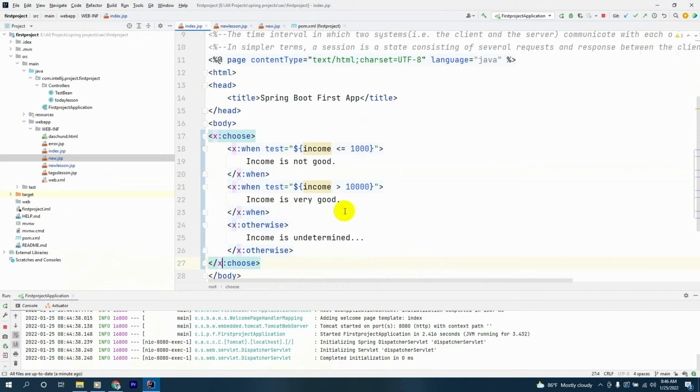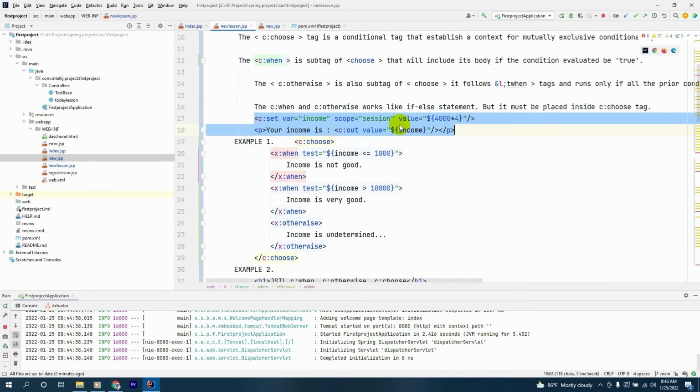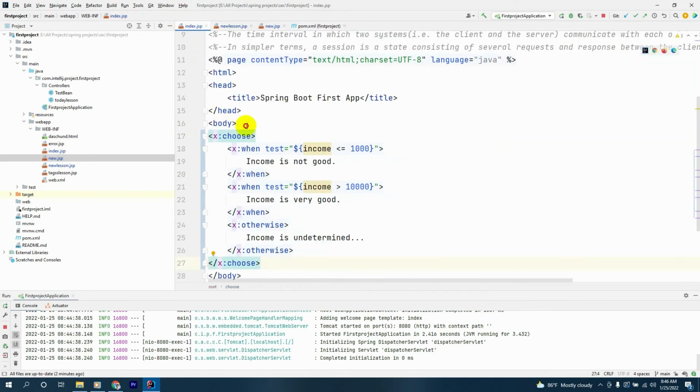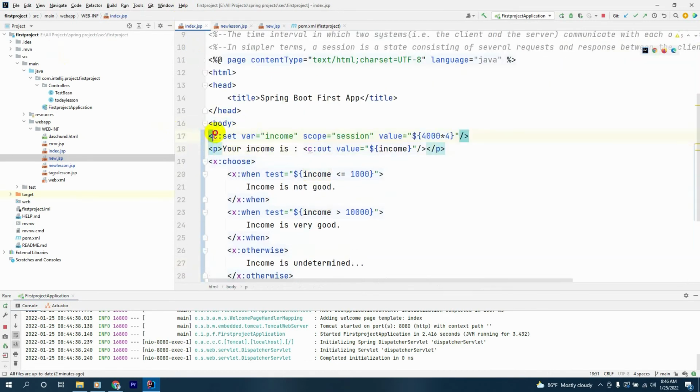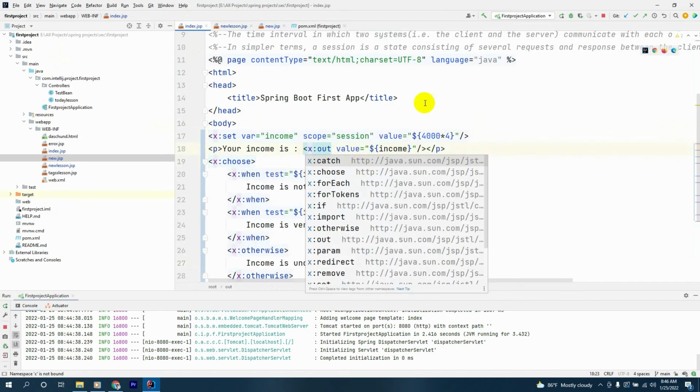Okay, here we have a choose tag first, and we have a when tag. We test if income is lesser than or equal to 1000. If that's the case, we will get income is not good. And there's another case that checks if the income is greater than 10,000, and if that's the case, we get income is very good. And finally we will check the otherwise, income is undetermined. We'll have this also inside the index.jsp. Here we set X like this, and here also X.